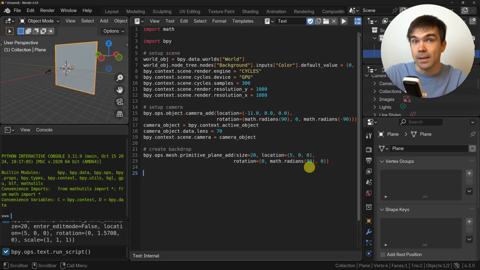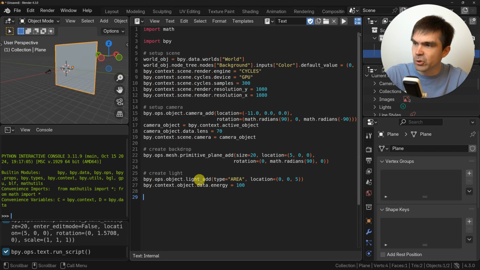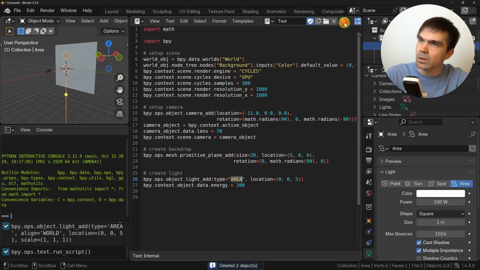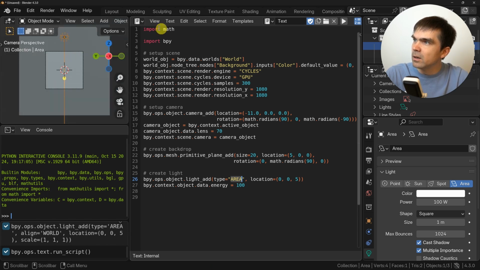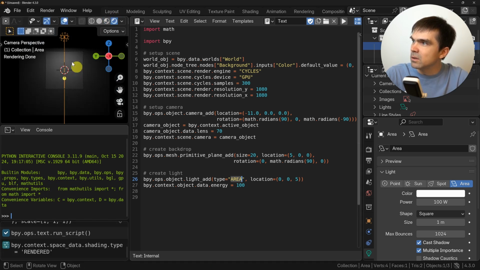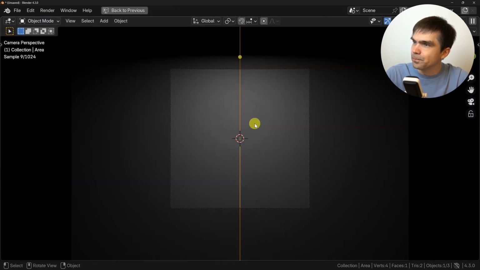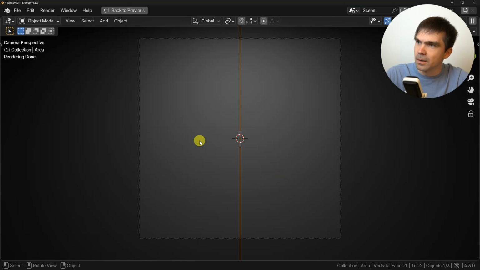And let's add a light. The light is pretty straightforward, similar to what we have with the plane. I'm adding an area light. Location is 5 on the Z-axis, and I'm giving it a power of 100. Let's clear the scene, run that, and you can see that we have the light there. I think you could see something in the rendered view. Yeah, you can see that the backdrop is now lit.